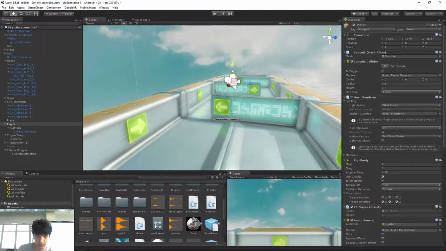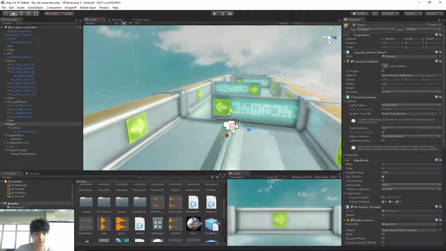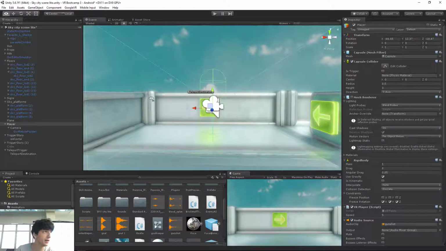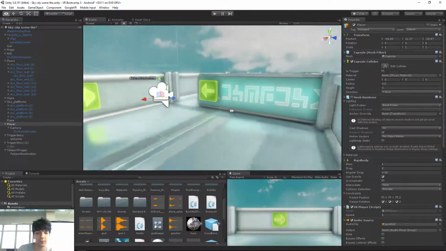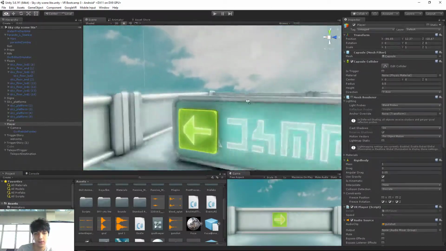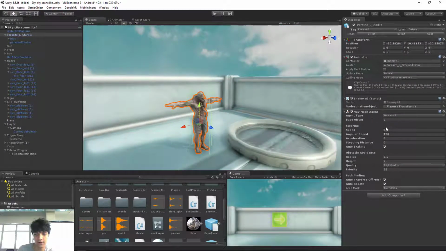You want us to put the player right up to the thing? Yeah, just put your player as if it was already teleported. Put him where he's supposed to be. And I'm going to make my zombie a little bit faster so you can get to me.